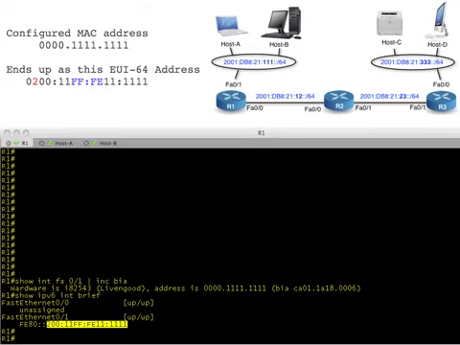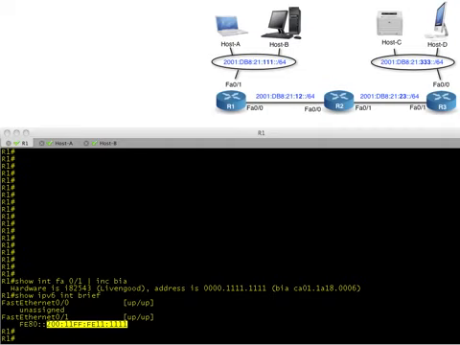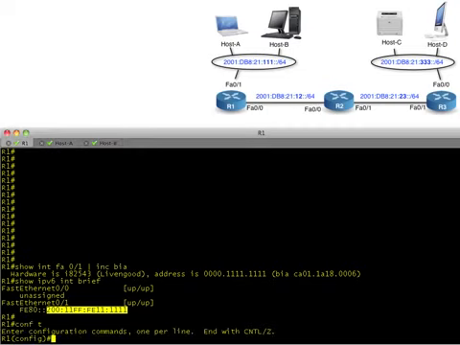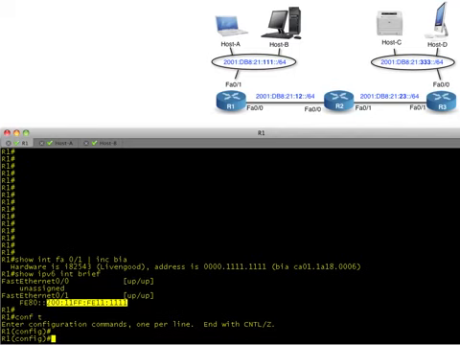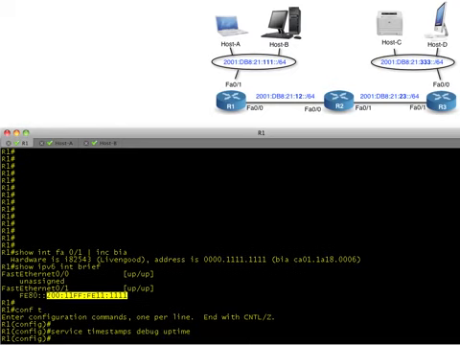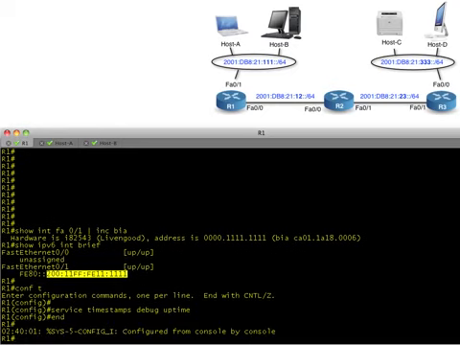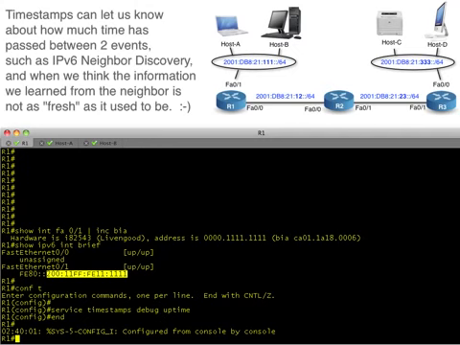What I'd like to do also is turn on some service timestamps. Timestamps are handy so that they can show us when an event is occurring. So we'll simply turn on service timestamps for debug, and I'm going to choose uptime. That will show us the number of hours, minutes, and seconds since this device has been booted up. Now why? Because I'm going to do some debugs with you to show you what's happening behind the scenes, and I want the timestamps to help tell the story.